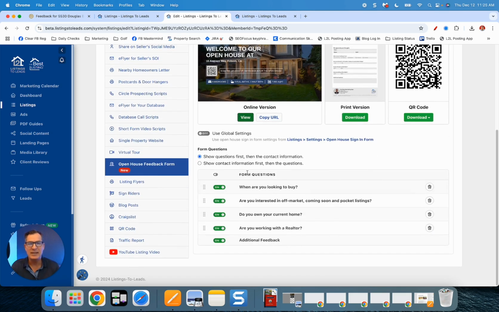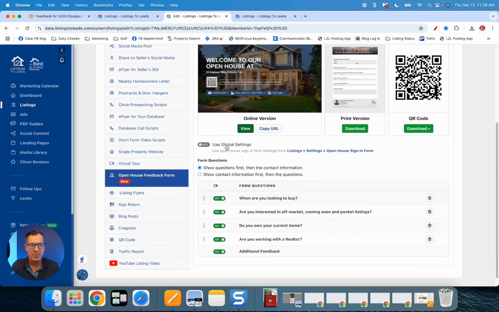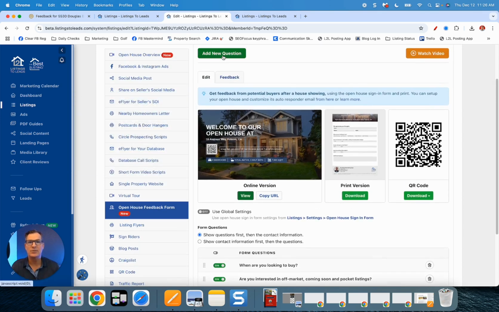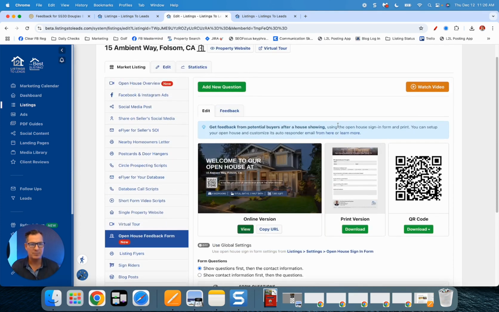So at the listing level, I can customize the questions right here. And you can see I can move them around. I can turn them on and off. I can add questions up here. I can delete questions. So all that great stuff right there.